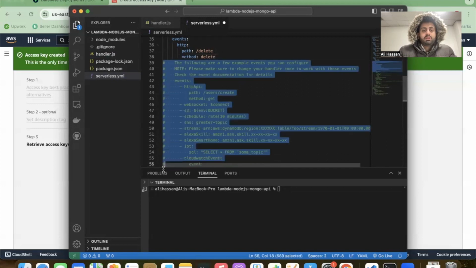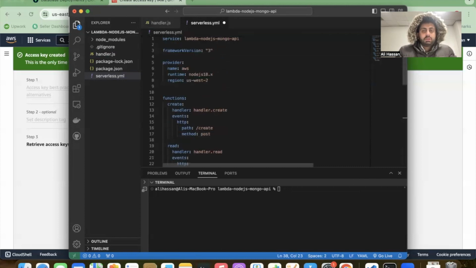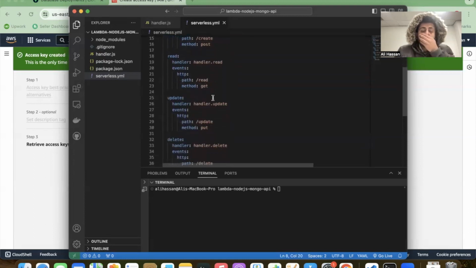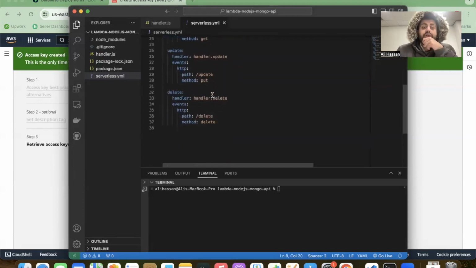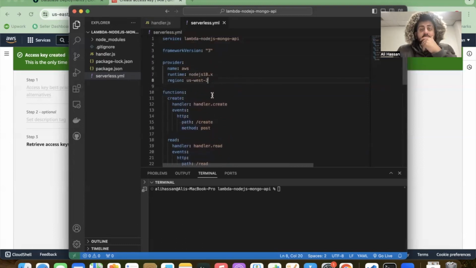Delete. Great. That's done, mate. So our serverless.yml file is now configured according to our project. So it's time to deploy. So let's write serverless deploy. Press enter. Boom.